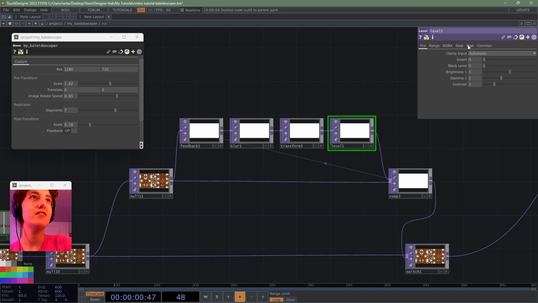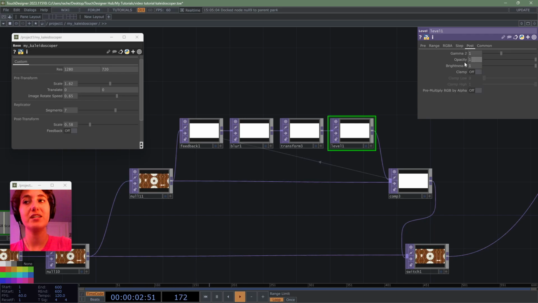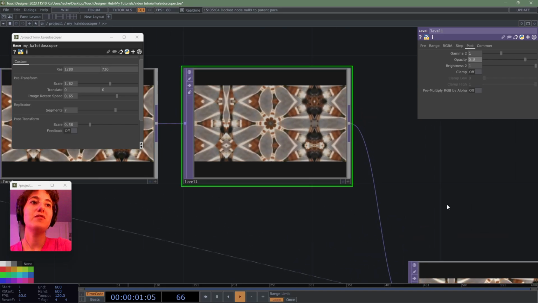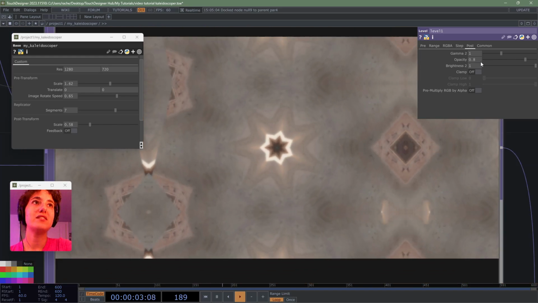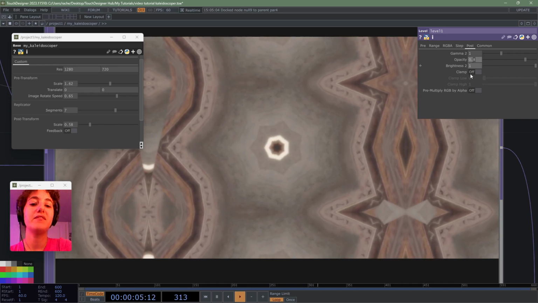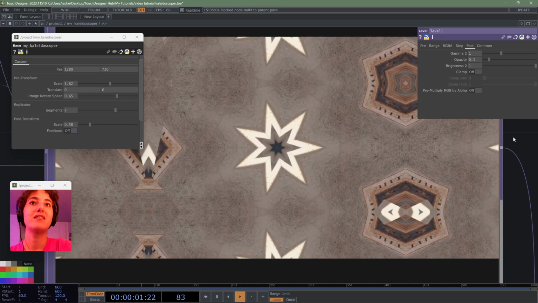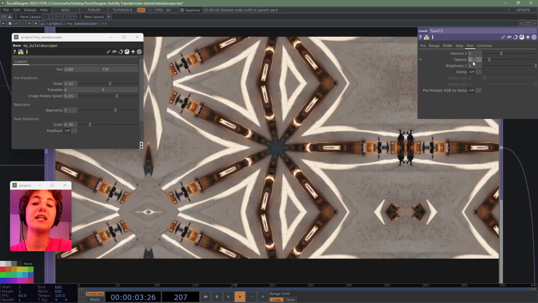So the level, you need to go into post and you need to decrease the opacity. So every time the feedback loop happens, it fades and fades and fades. So 0.8. Oh, beautiful. It's already working. So see how it's a little bit blurry? What if it's 0.99? It's a lot blurry. What if it's 0.1? You can barely see it. So let's make it 0.9.